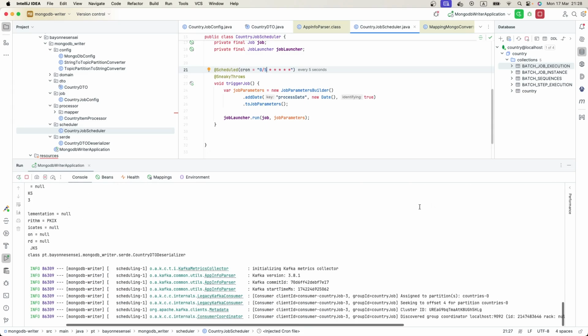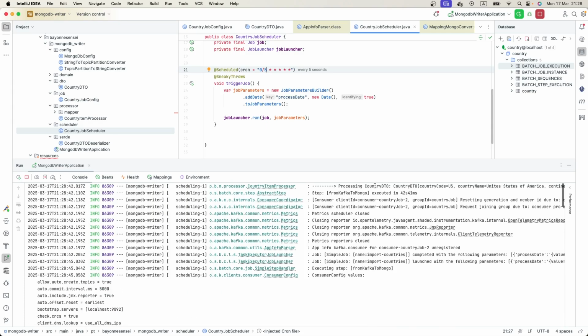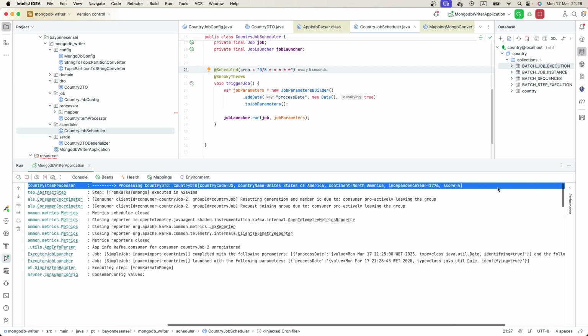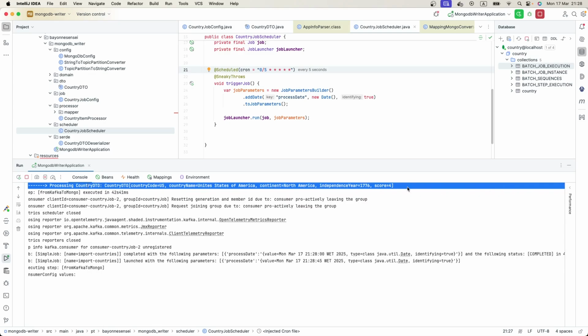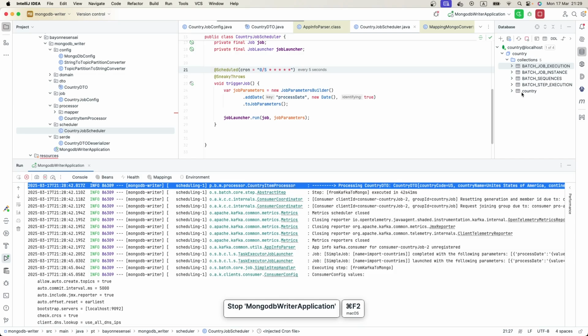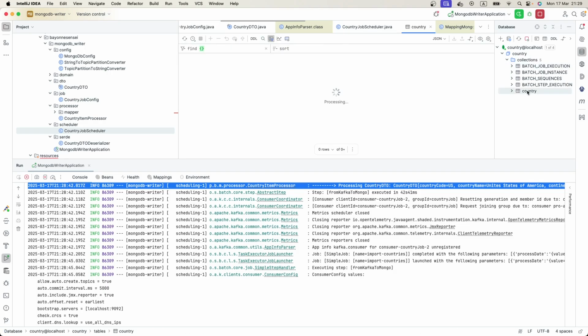Okay, guys. Yes, now as we can see here, processing country, US, United States of America, and score and so on. So let's just stop the application, and if we take a look here, now the country appears. Now we can see the country here, right? So if we just go here, let's just double click here.